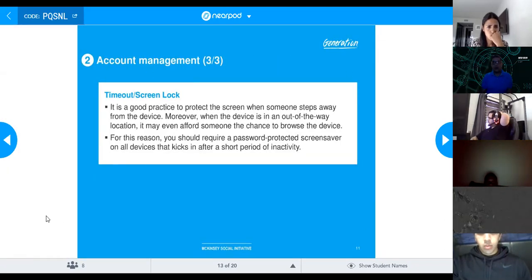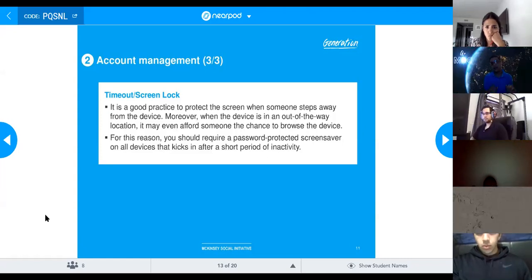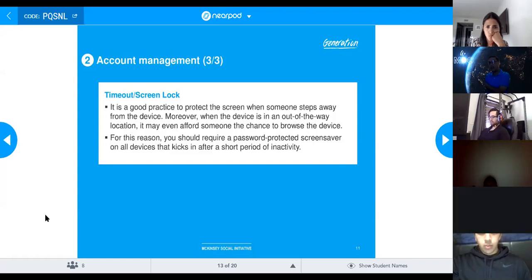Timeout screen lock. Obviously, it's a good practice to protect the screen when someone steps away from their device. Moreover, when the device is in an out of the way location. What they mean is basically a lot of computers sometimes in operations. The guy goes up, he's got to get an order or something, so he comes up, and then he prints out whatever he needed, and boom, jets right back over there. As soon as he does that, anybody else can see his or her screen, and there is a chance for someone to browse this device.